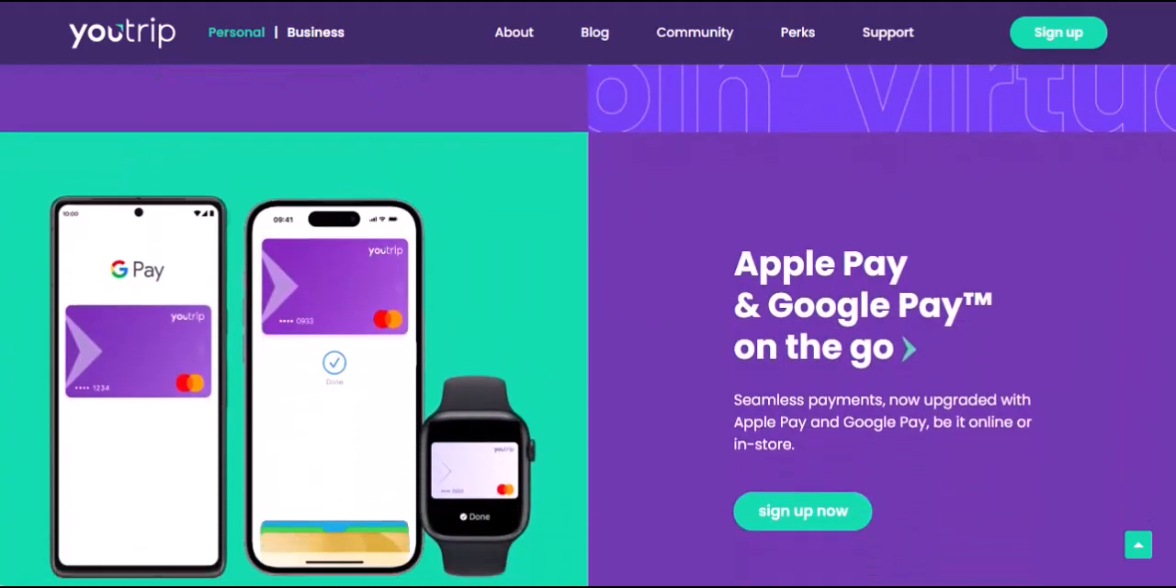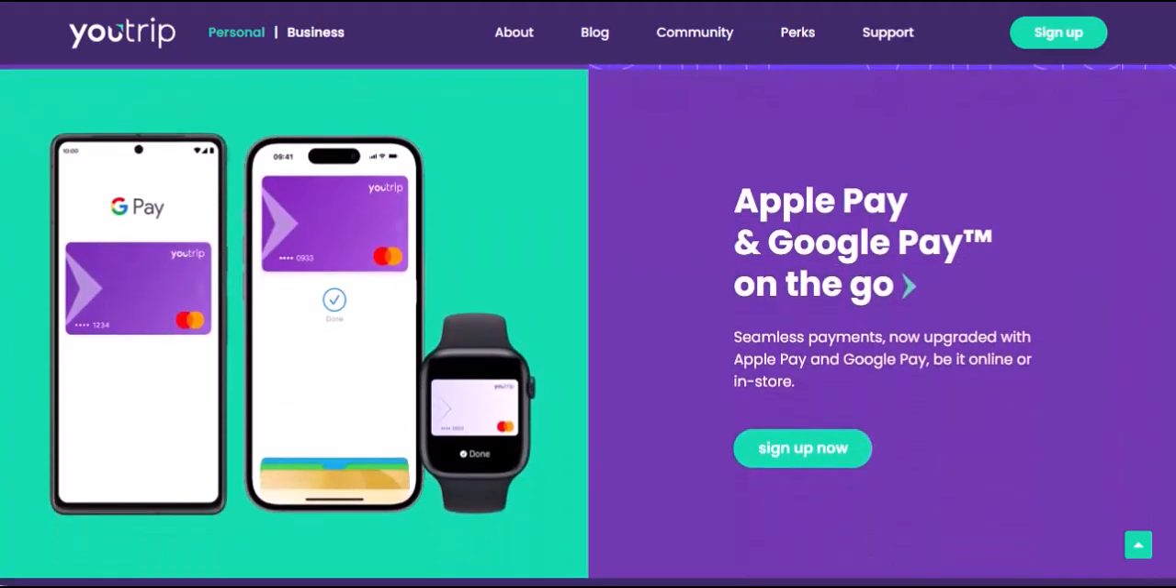Instant top-ups. Need more funds? Top up your card instantly from your linked bank account or debit card within the app. Security features. YouTrip employs robust security measures to protect your funds, including PIN verification and transaction notifications. Traveling the world just got a whole lot easier with the YouTrip card. It's your one-stop shop for convenient and affordable travel spending.